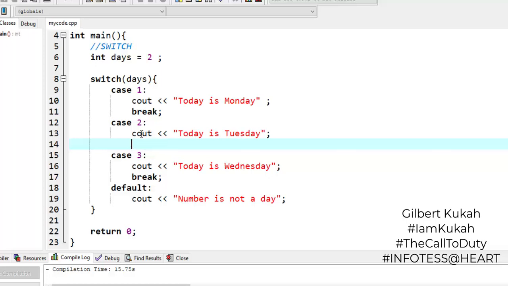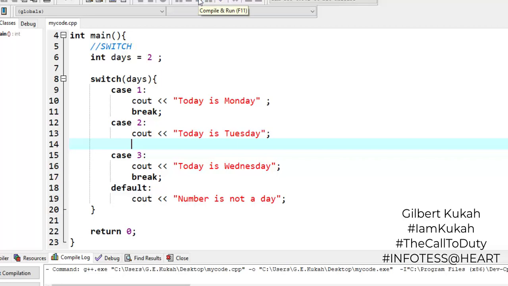Save this, and then since the value of days is 2, right? So switch days, which is over here, checks if days is what? 2. If it is 2, originally you're supposed to see today is Tuesday. Is that not so? Just like the first one. Let's compile and run again.